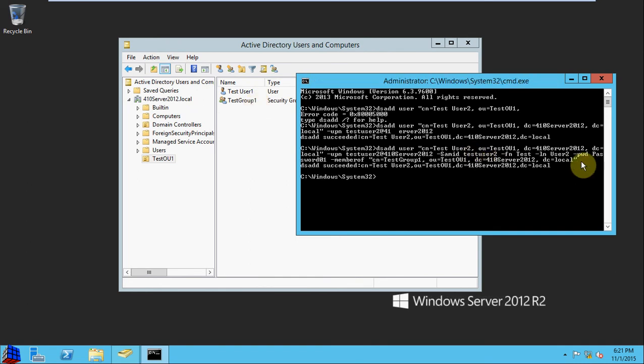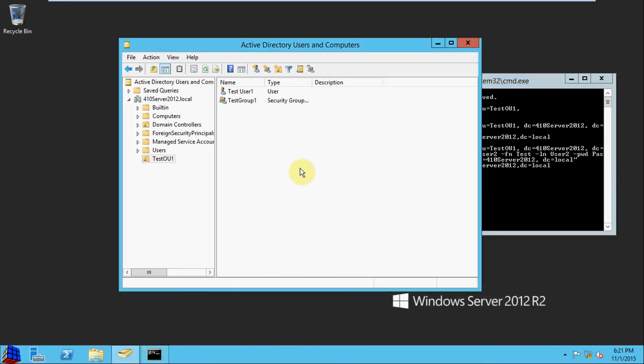So let's see. And there we go. So we've created that user, and if we come back into our GUI, we can hit F5 to refresh and see that the user was created.